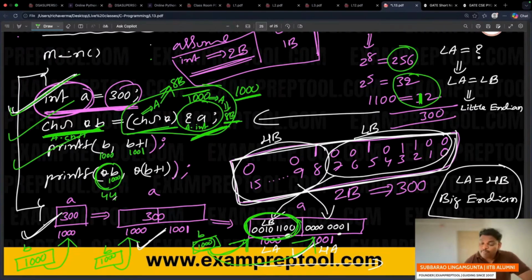Now some people are asking about B plus 1. What is the answer? B is a character pointer, so it will always increment by 1 byte. When you say star, you will access this area, and if you observe, it will print 1. The reason is you are going byte by byte. If you access everything at a time, it is 300. But when you go byte by byte, you will see byte only: first byte 44, second byte is 1, like that.